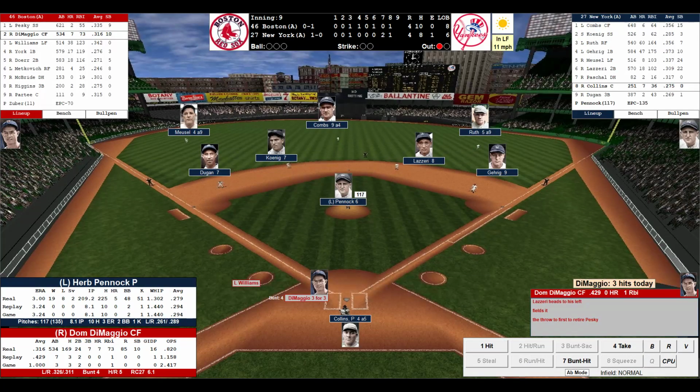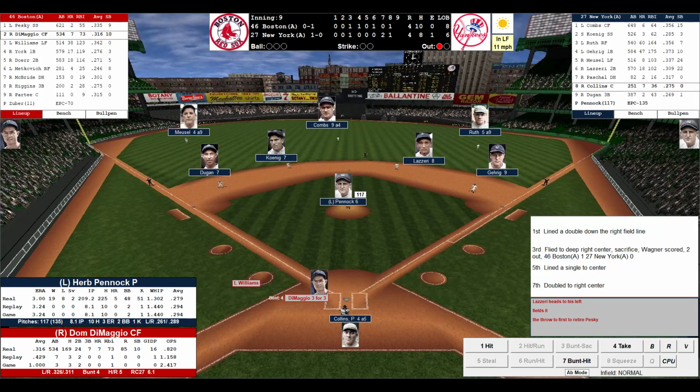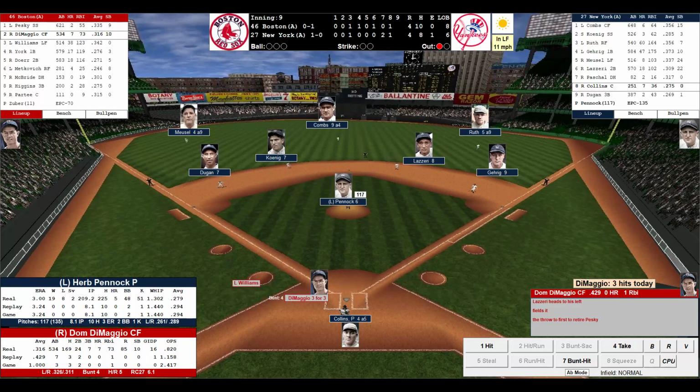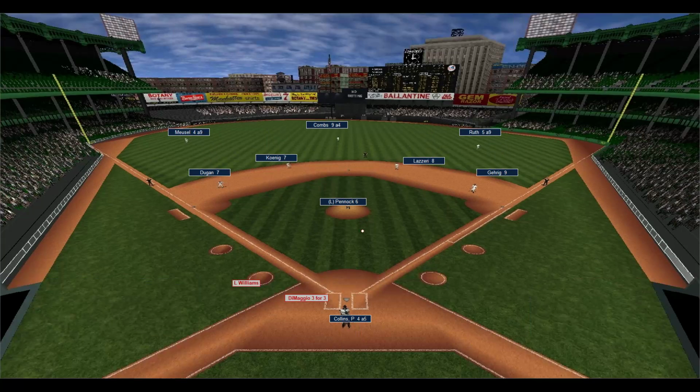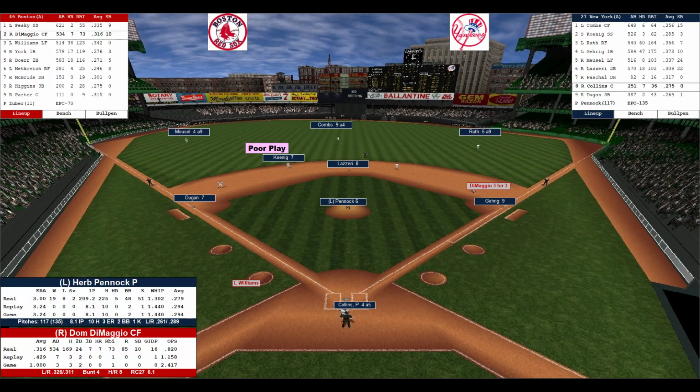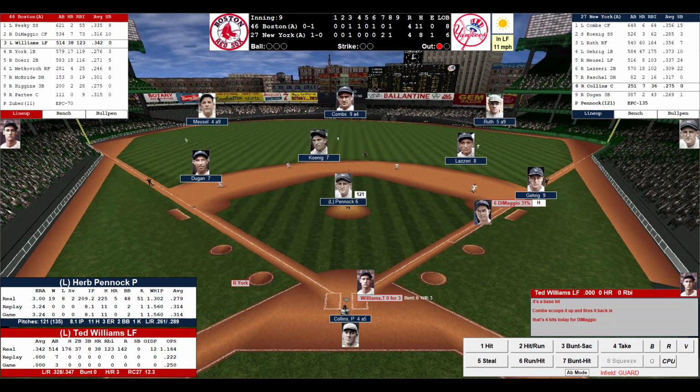And here's Dominic DiMaggio. He is 3 for 3. Also has a sac fly for Ribby. Can DiMaggio go yard and give the Red Sox a 5-4 lead? Williams is on deck. The splendid Splinter has struggled mightily. The pitch to Dominic. DiMaggio rips a shot to center. He is 4 for 4, as Koenig could not make the play.